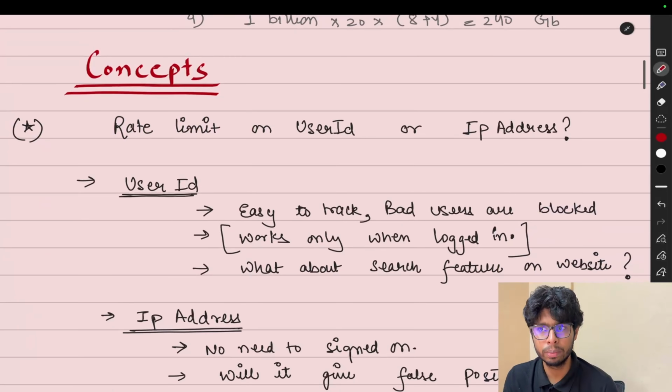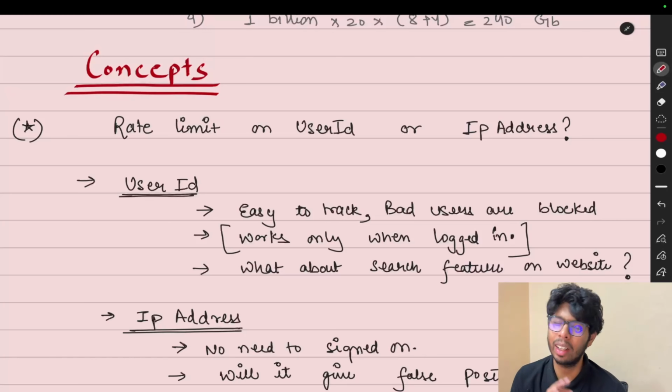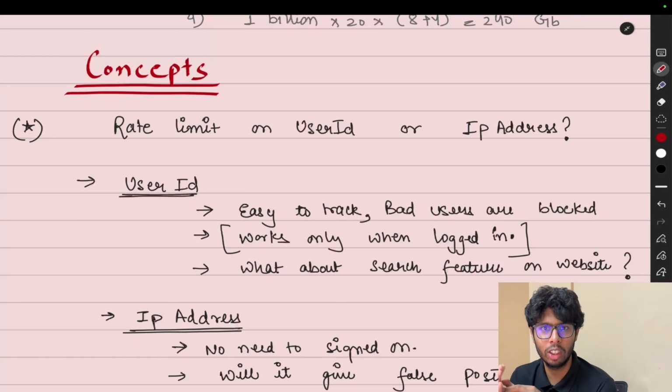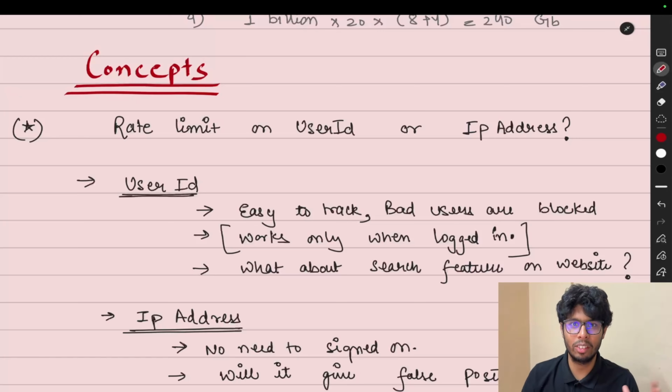So as I mentioned on the second point, we have 20 services. Let's assume 19 of these services work when the user is logged in, and one service, the authentication service, works when the user is not logged in. So it means that the login API and the search API, we have to take care of it. Some APIs are going to work on IP addresses, and some APIs are going to work on user IDs. We have to figure this out.